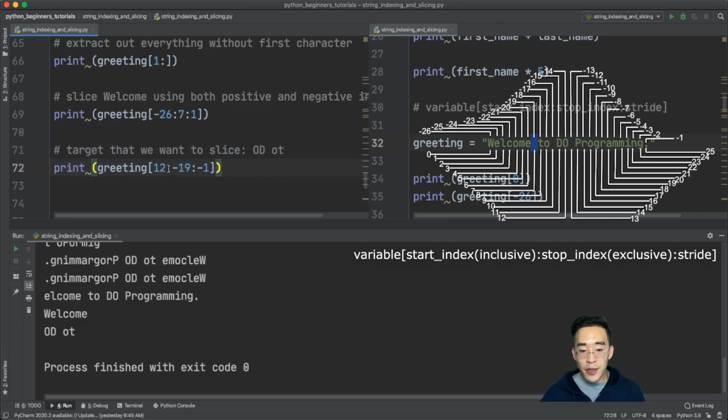So the thing that's happening here is that we started from the positive index of 12, and since minus 1 is the stride, when you run this, it's going to subtract 1 from 12. So it's going to go to position 11, which is this. And then after that, it's going to go to position 10. Then it's going to go to 9, 8, until it reaches the negative index stopping point of minus 19, which is this space here. And that's what we are seeing in this print statement here.